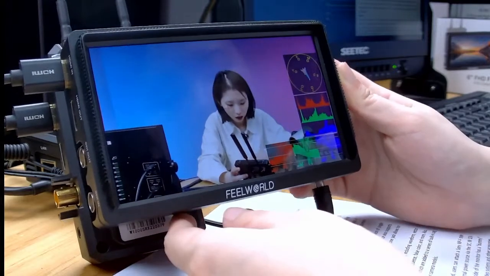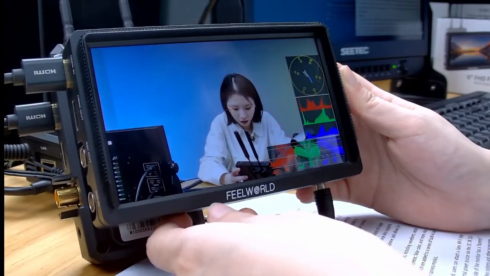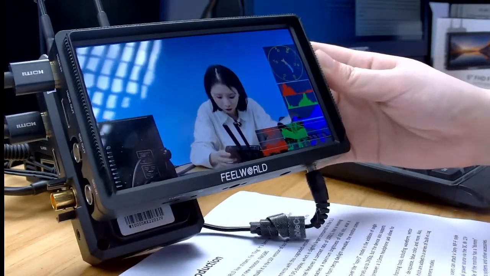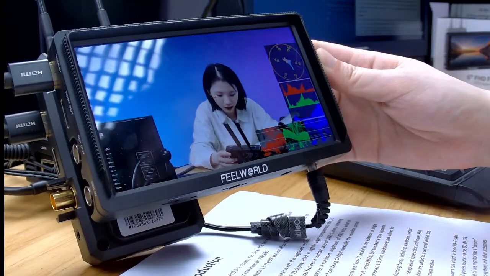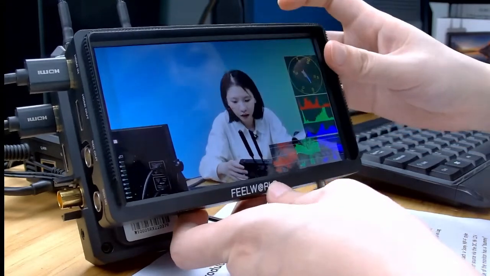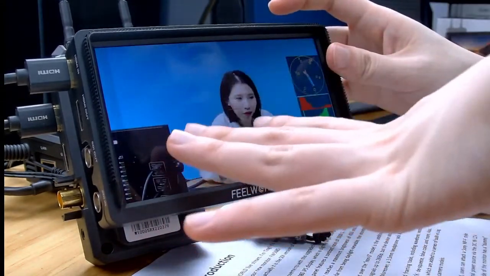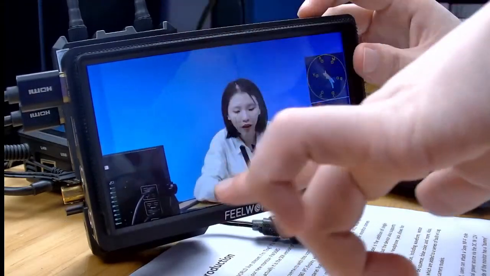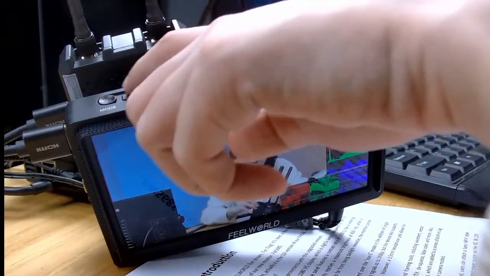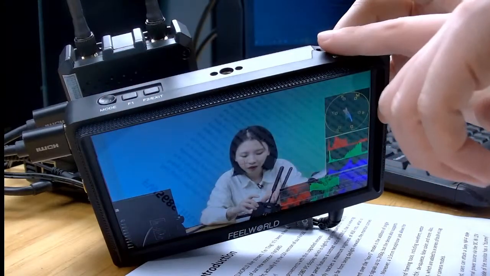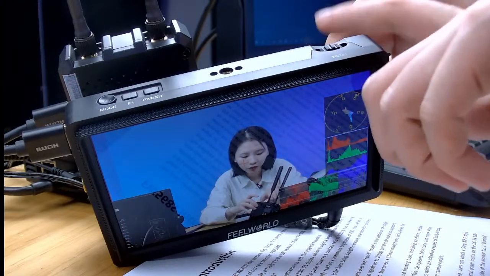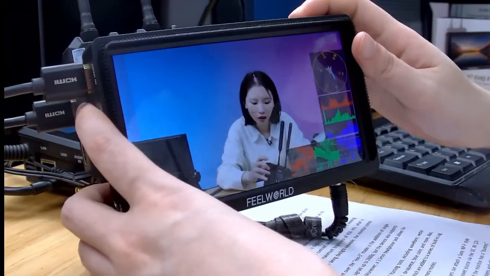And the device offers a set of common monitoring and framing tools, including waveform, vector scope, histogram, focus peaking, anamorphic, and false color. Let me show you. Please note that it is not a touch screen. You need to control this monitor by the buttons here. As you can see, this is the first button, and this is how you control it. You need to control by this menu here. Let me show you.